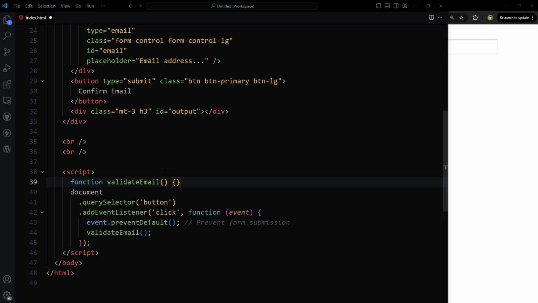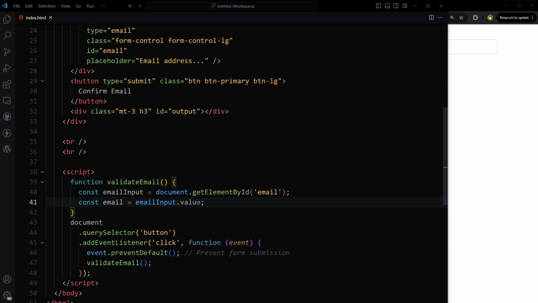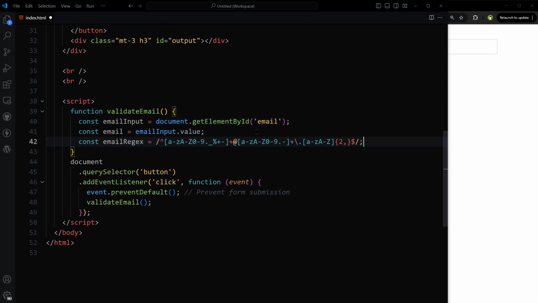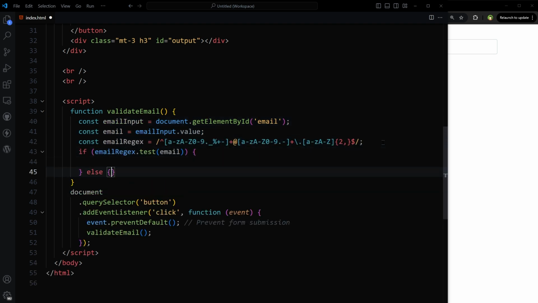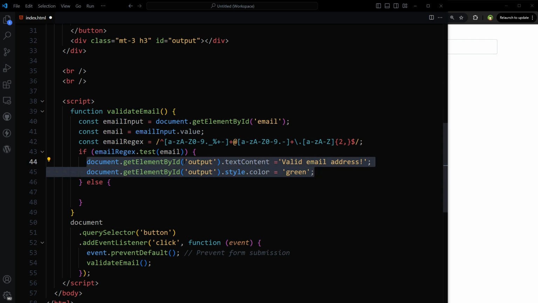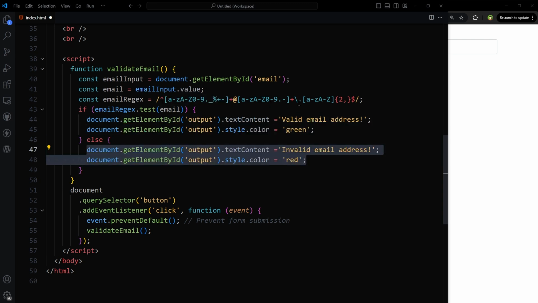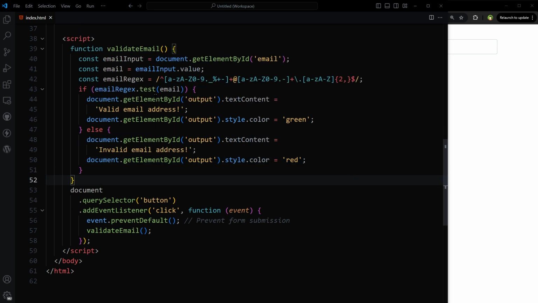And here is that function validateEmail. So get the email input element and its value. And here is the regular expression for the email validation. So if valid, display a success message with green color. If it's not a valid email address, or if this regex expression fails, then display an error message with a red color. Pretty simple and straightforward.